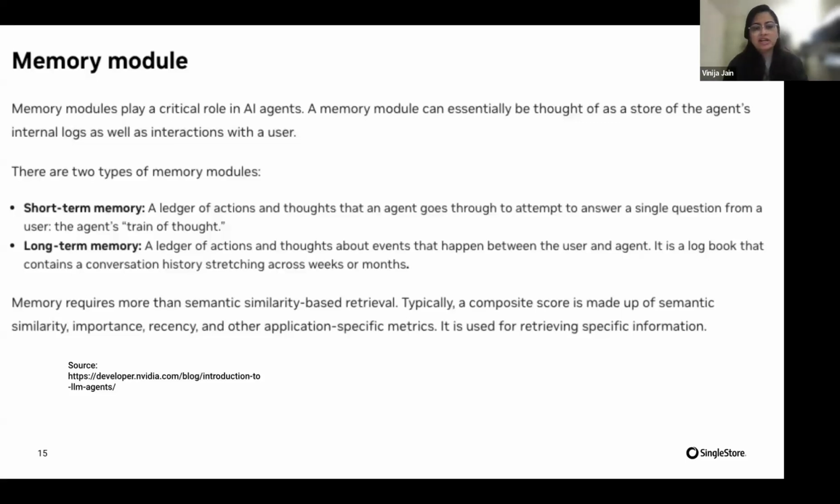And memory requires more than semantic-based similarity at retrieval. It's typically a composite score made up of semantic, importance, recency, and other application-specific metrics needed for the retrieval purpose. So what it's saying here is you'll be retrieving the relevant information from within the memory module through a similarity metric, but the similarity metric goes beyond just semantic similarity. It needs to include importance, recency, and other specific metrics here.